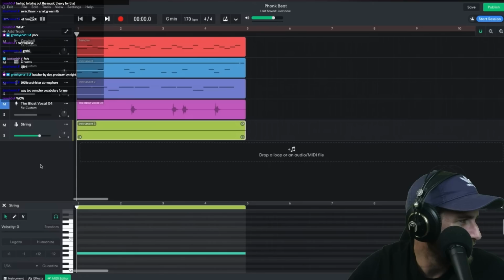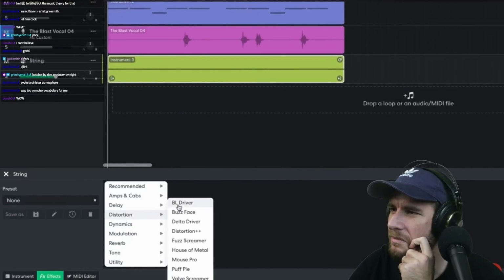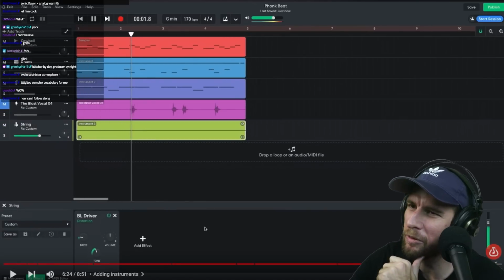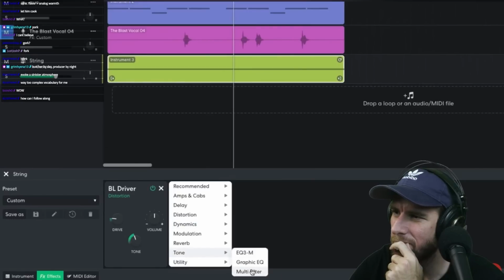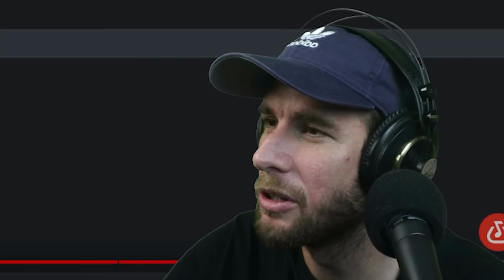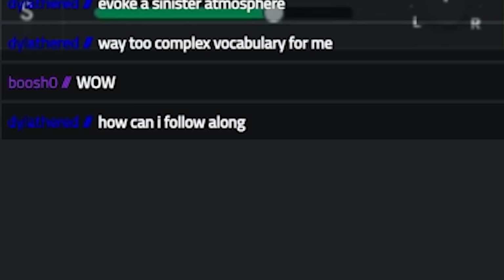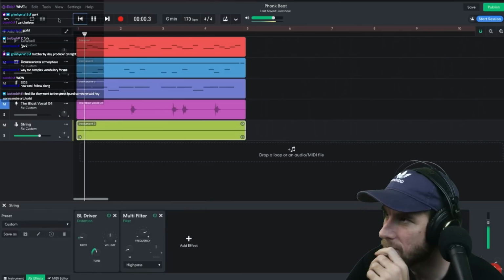In the effects panel, I add a BL driver, which gives the sound a more lo-fi feel, but does add a ringing frequency that I don't really want. To remedy this ringing frequency, I add a tone multi-filter. I'm not gonna lie, it is a little bit impressive that he was able to do this on their web DAW. Way too complex vocabulary for me. How can I follow along? Set the frequency to around 3600 Hz.